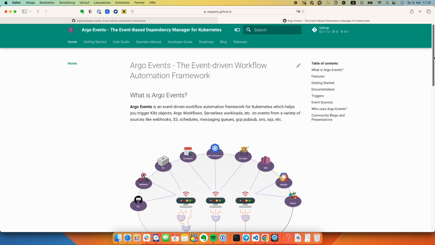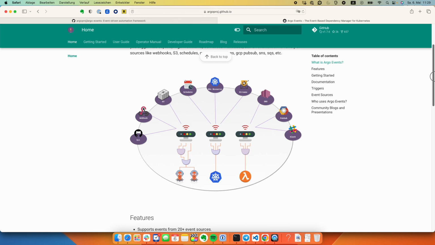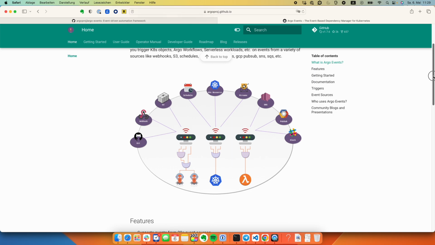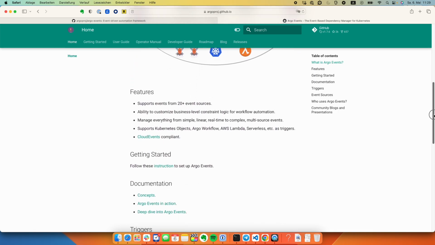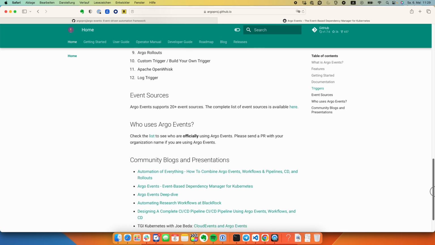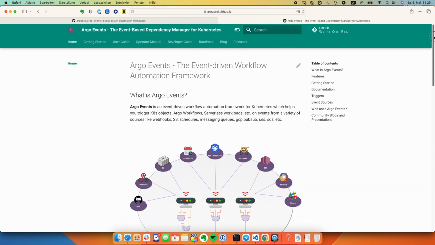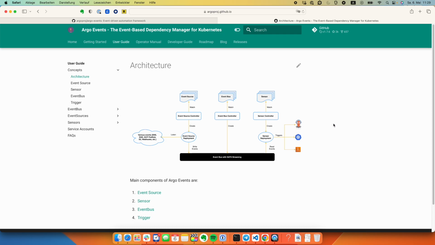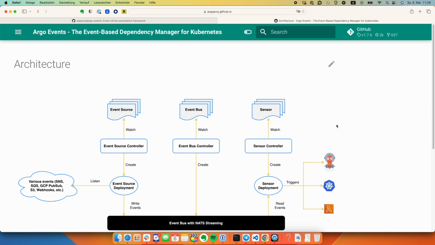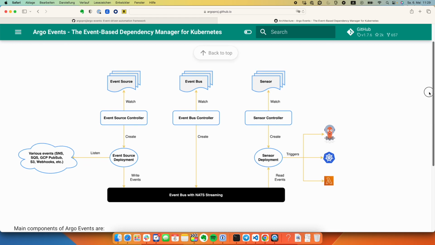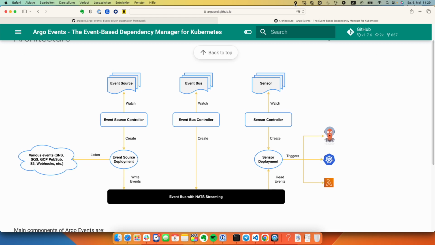It supports more than 20 different event sources, starting from the simple ones, like GitHub webhook events, and including cloud provider specific ones like SQS or GCP PubSub. You can even write your own custom event processors. Argo Events has a relatively simple architecture. Event sources process events from external systems and write them into the event path, powered by NATS, or optionally Kafka. Sensors process those events and trigger something. They can trigger a Lambda function, send Kafka message, and, most importantly, they can trigger Argo Workflows.